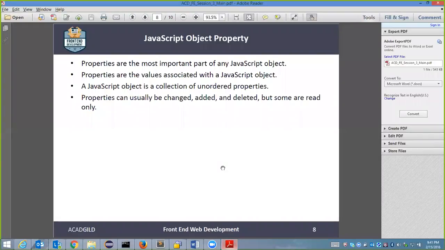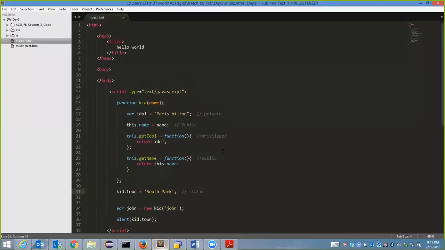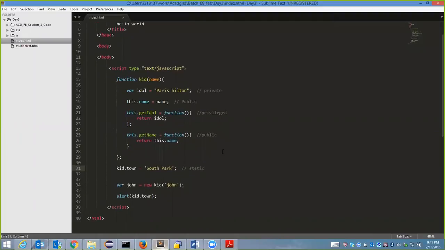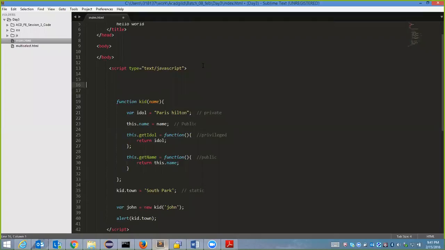So next comes JavaScript object property. So what are properties in a JavaScript object? Properties are the most important part of any JavaScript object, right? As you can see here, we removed that person object. Let's create one where person equals this.